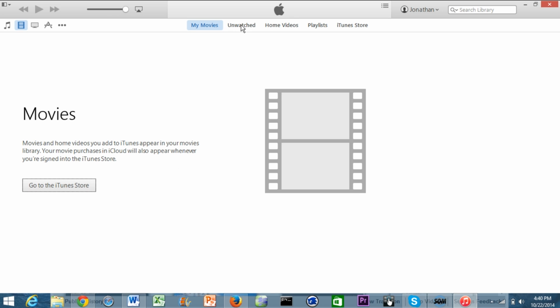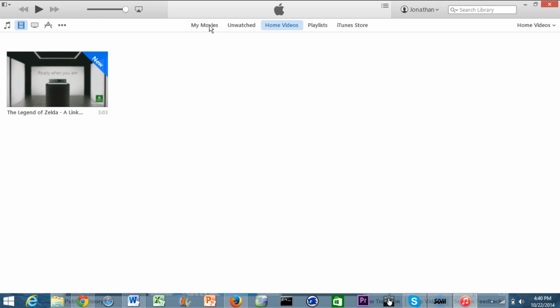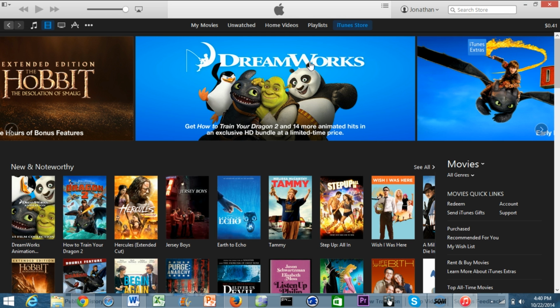Now the movies page of iTunes 12 is also more streamlined. You've got the ability to view unwatched videos, home videos, and My Movies all on the same page. It's also a lot easier to access the iTunes store, and as you can see, I don't have any videos in here right now, but you can easily toggle between them, and clicking on the iTunes store will take you directly to the iTunes store for video.